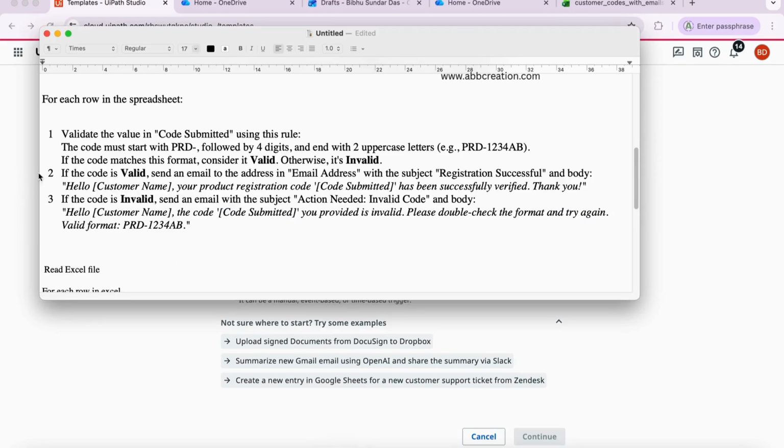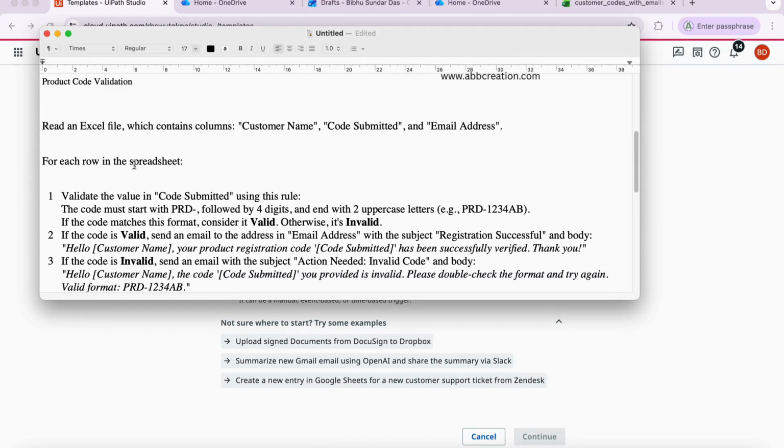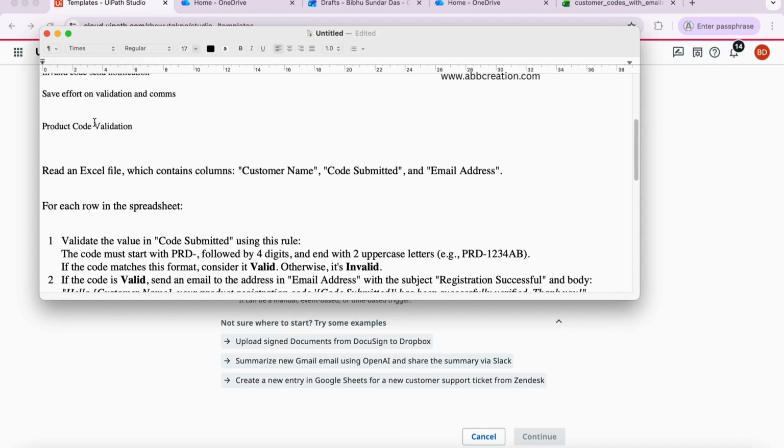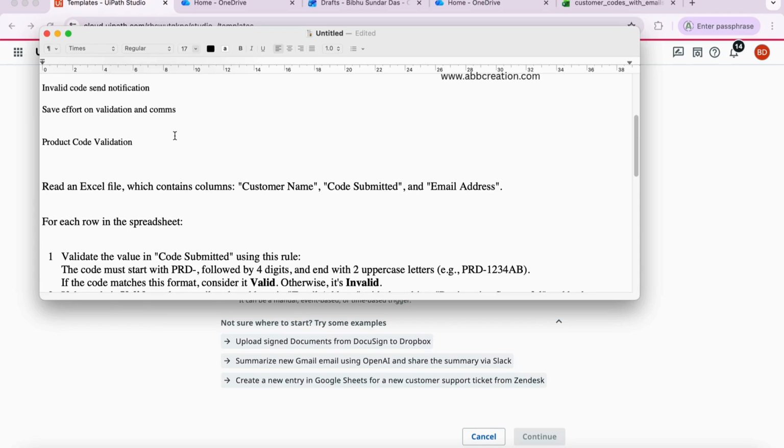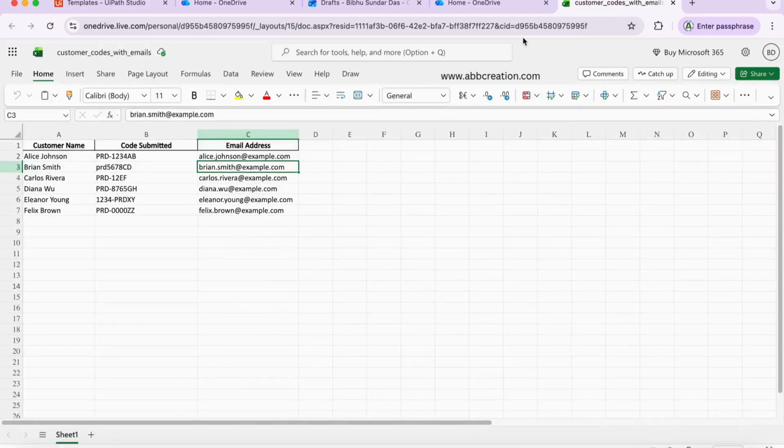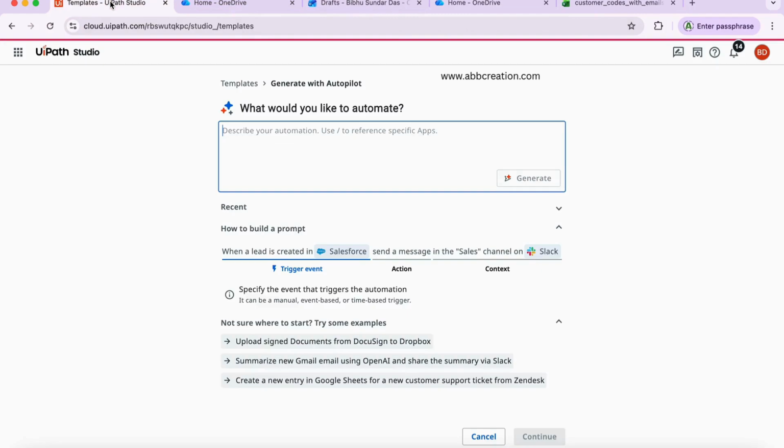What I'll do is copy this content here. This content says read an Excel file. I'll instruct my LLM what to do. It will read the Excel file which contains the columns name, code submitted by the customers, and email address. Once the user has submitted the details over email, that is captured and stored in my Excel. This is my Excel where it is stored. Now I'll go back to my flow here.